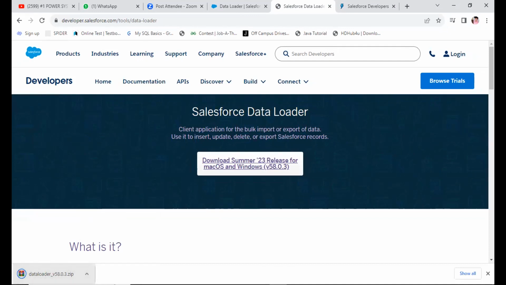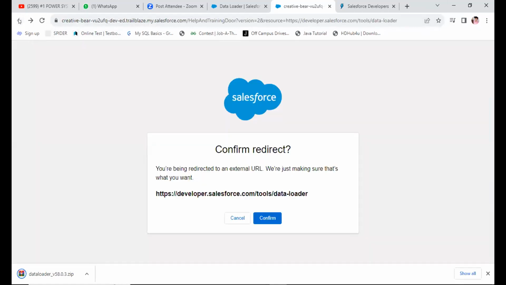It is not opening. Come back. In the Salesforce tab, in Quick Find, you can search data loader IO and select it.